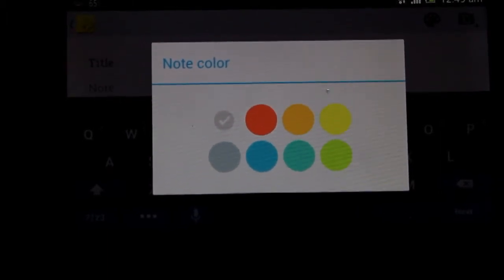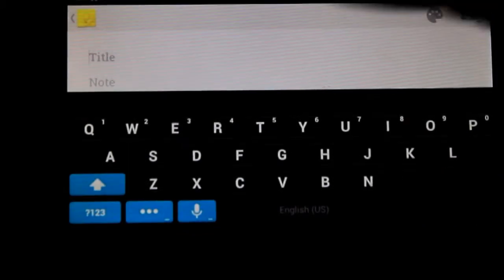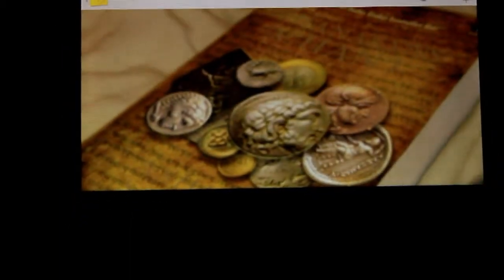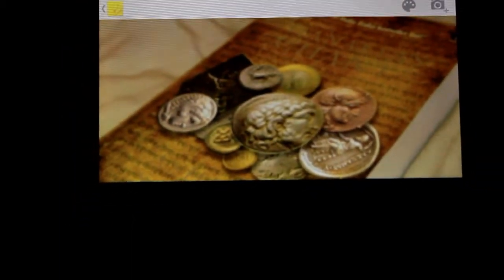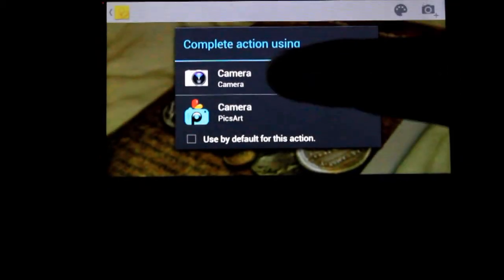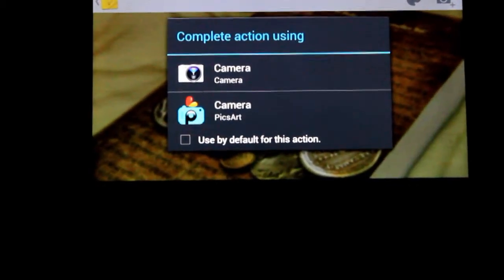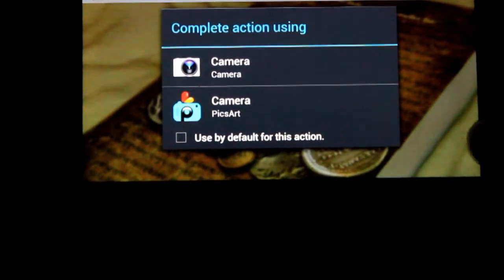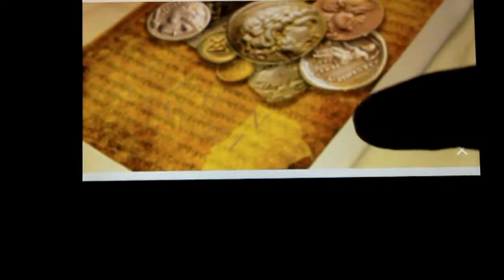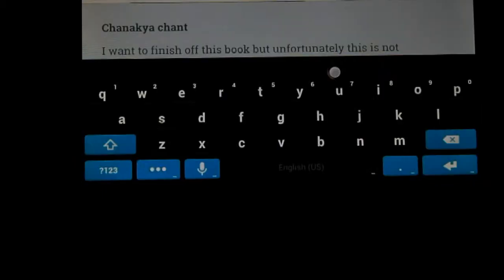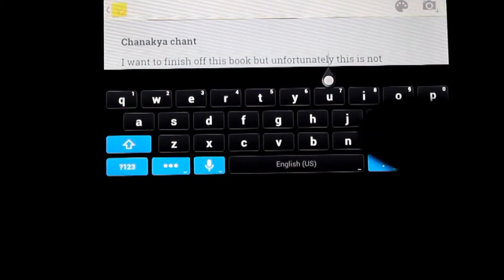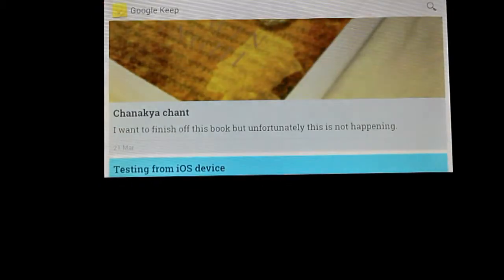Now, going back, you can see that I have already taken a note which has got an image in it. This image can be added with the help of this image section. Here you will complete the action with the camera, and then you can take any image right there, which can be added in the note. The text for that image can be added below it. This will be the title and this will be the note, and similarly a note with an image can be completed.